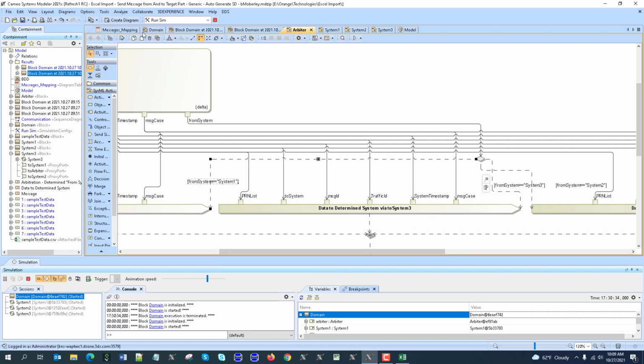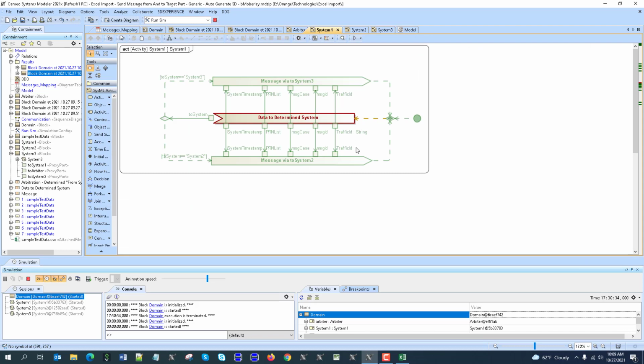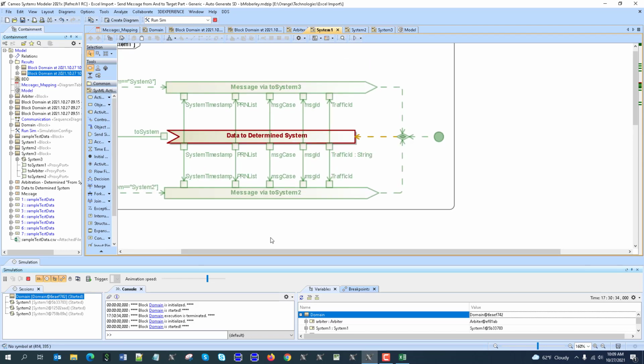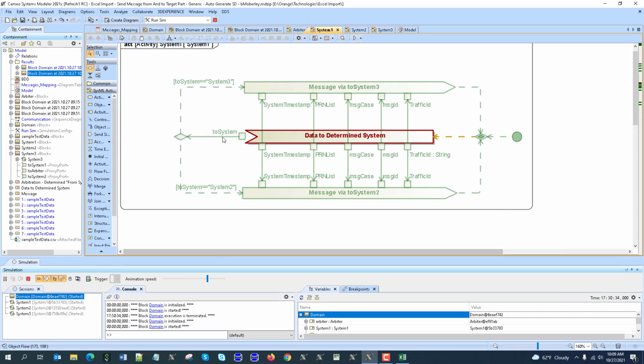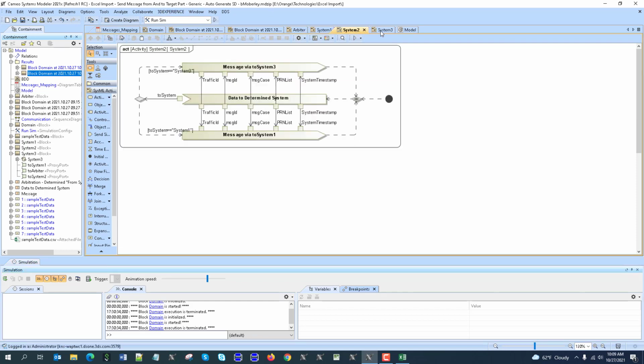And then when the signal is received by the system, for example system 1, it is very simple. We get the signal, and again, based on the to system, whether it is system 3 or system 2, we send the same signal to system 3 or system 2, just putting the data into that signal as parameters. Very, very simple, very nice, and the same for system 2 and the same for system 3, as you see.